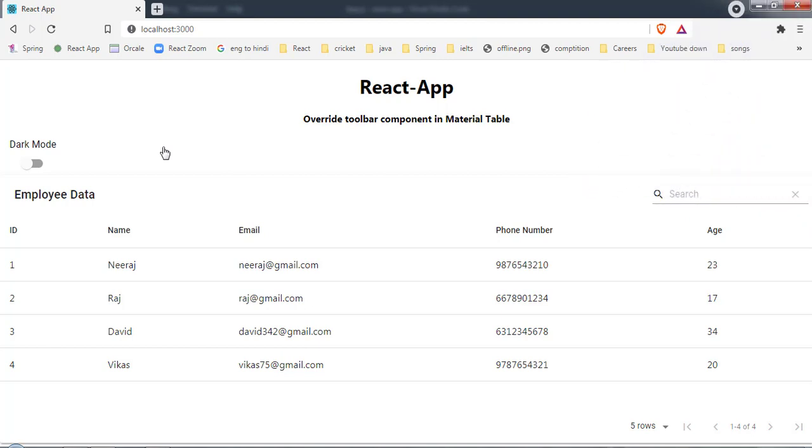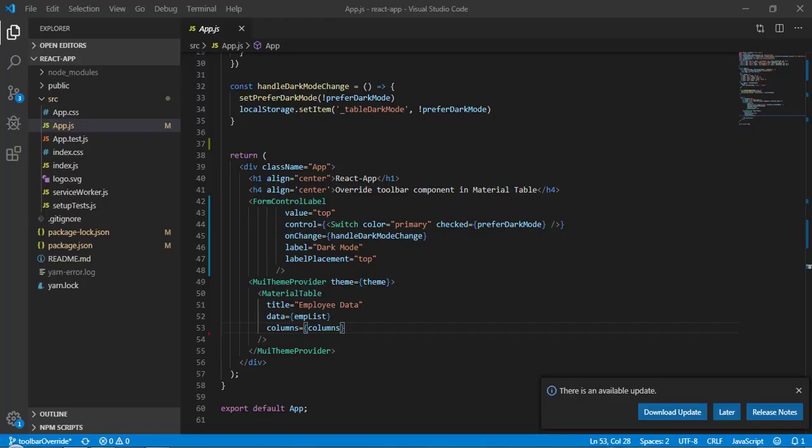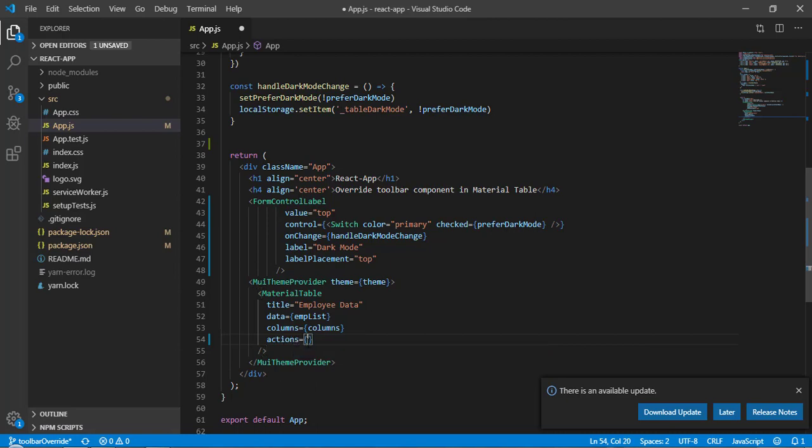Now our task is to take this component over to our toolbar component. For that, we have to add an extra property to this Material Table, and that is called actions. This actions property takes an array, and this array will have an object, and this particular object denotes a particular action button.